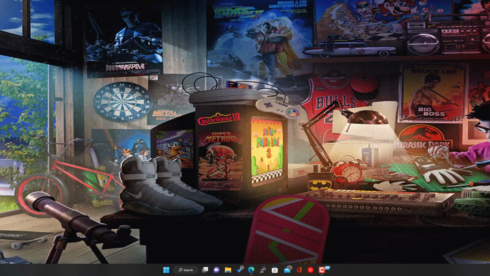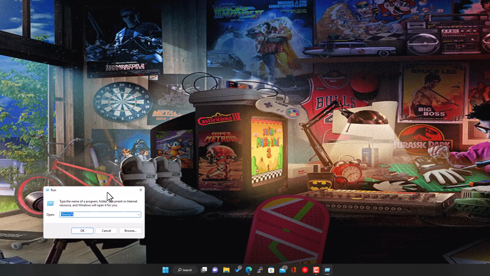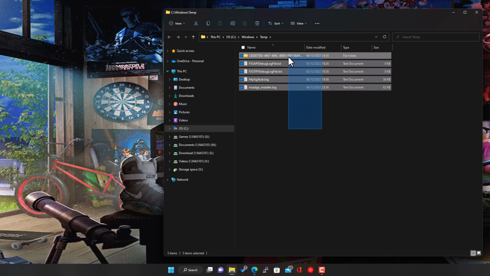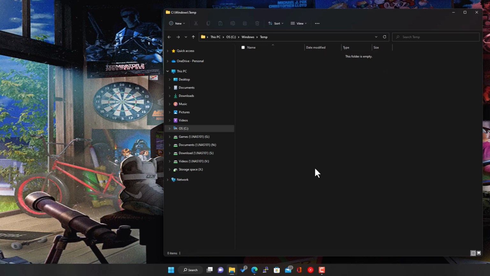Second location is to do start run again, and this time just type temp, and this will bring up the standard Windows temporary folder. Again, I drag and select all, or Control A, hit delete, and away you go, cleared out.